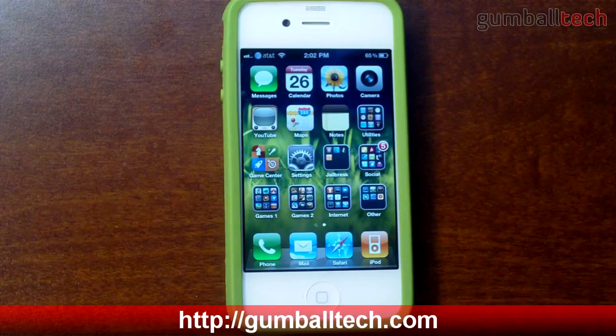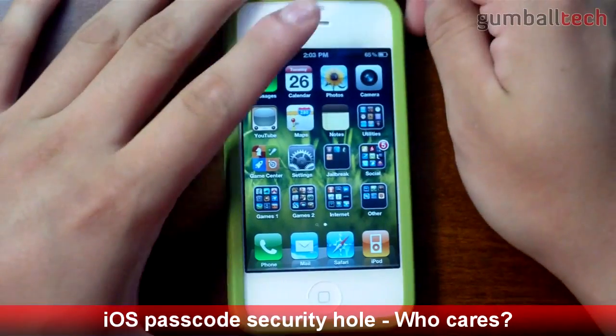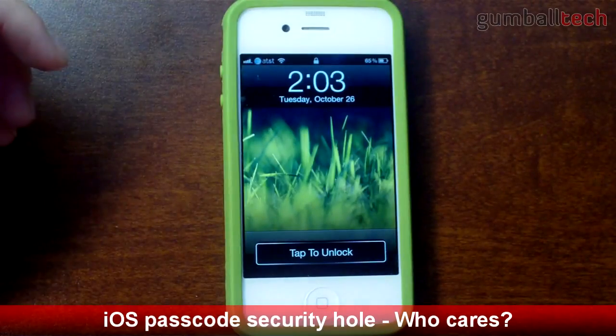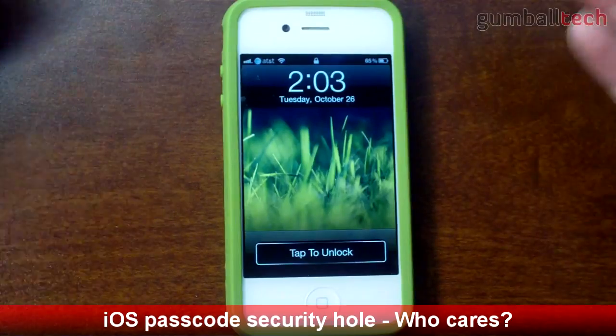Hey guys, it's Brian for gumballtech.com, and today I'm going to be talking to you about the recent iOS passcode bug. Basically, this security hole lets you get into the phone app on your iPhone even if you have a passcode lock turned on. Now, this doesn't seem to work with the iPad or the iPod Touch. It's only the iPhone because it's the only device that can make an emergency call.